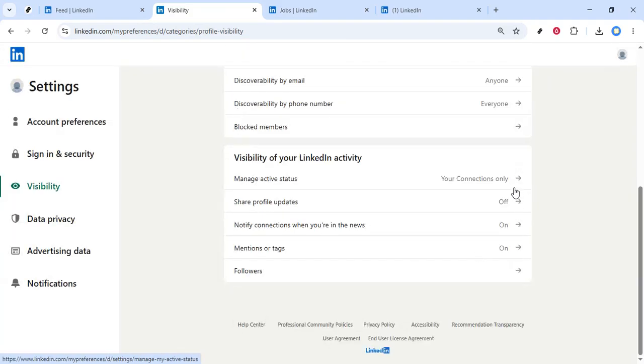Remember, you can always revisit these settings and turn the notifications back on if you wish to share future updates. Being able to control your visibility settings on LinkedIn helps you manage your professional persona with more discretion and allows you to work on your profile without the pressure of immediate scrutiny.